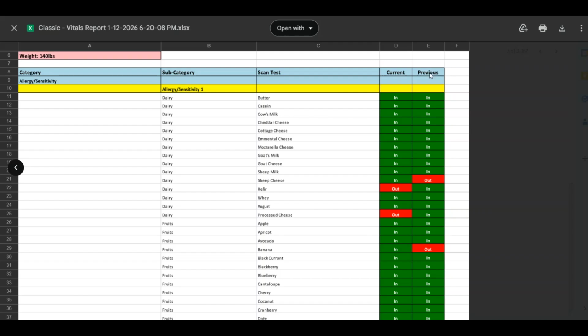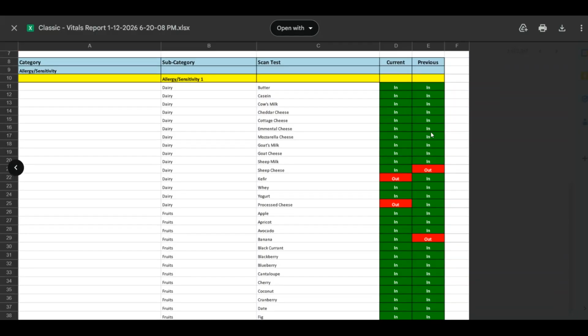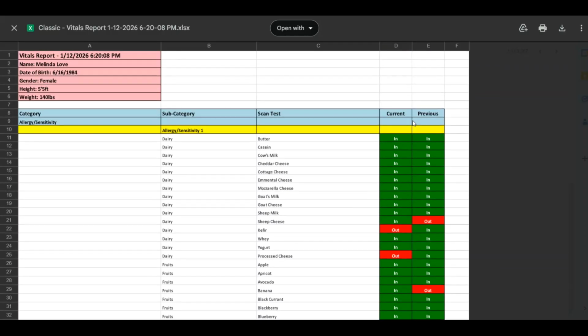So what you're looking at here on the right where it says previous scan, when I first scanned you, this is the result that the scan picked up on. And after I optimized the frequency, this was the result then. So if something goes from out of balance to in balance, that's wonderful. The frequencies did their job. If something goes from balanced to out of balance, they say not to count that because sometimes energies are needed somewhere else temporarily, and they always balance out after.